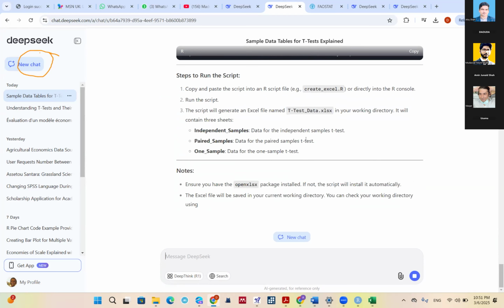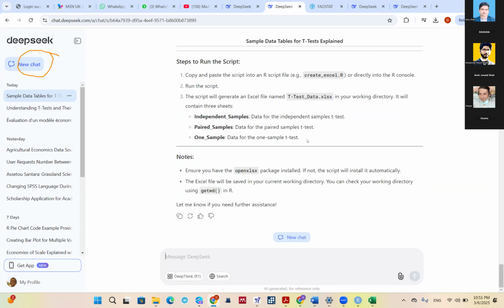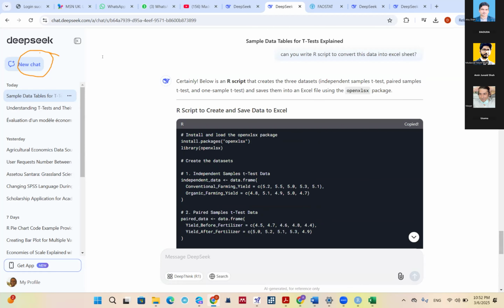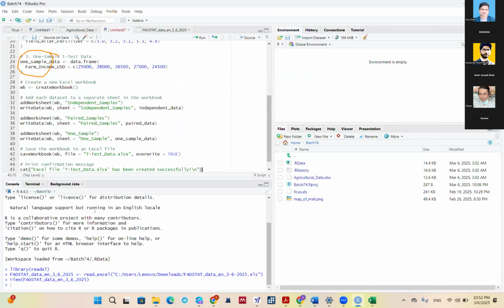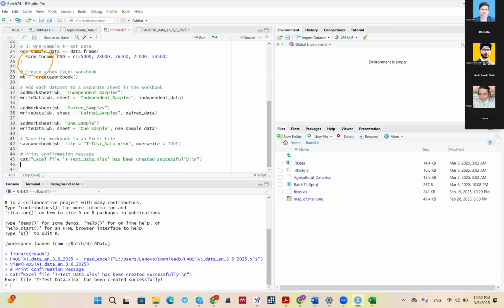Okay, copy the script and run it in R. Copy the above script and run in R. It will give you the sample data table in Excel file in screen number 4.